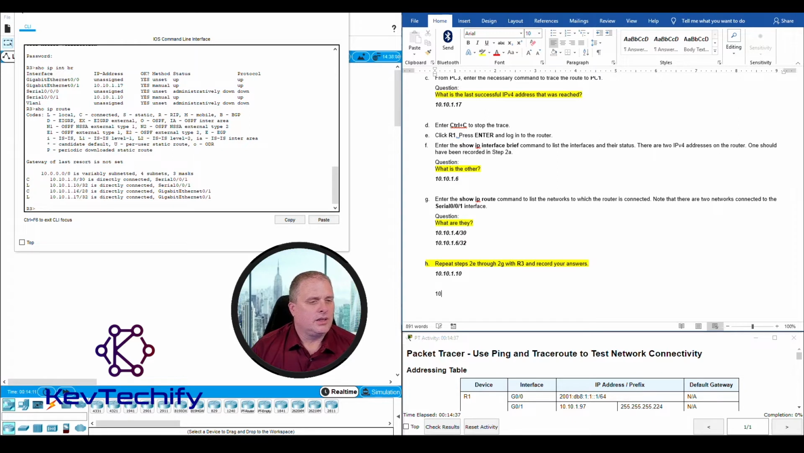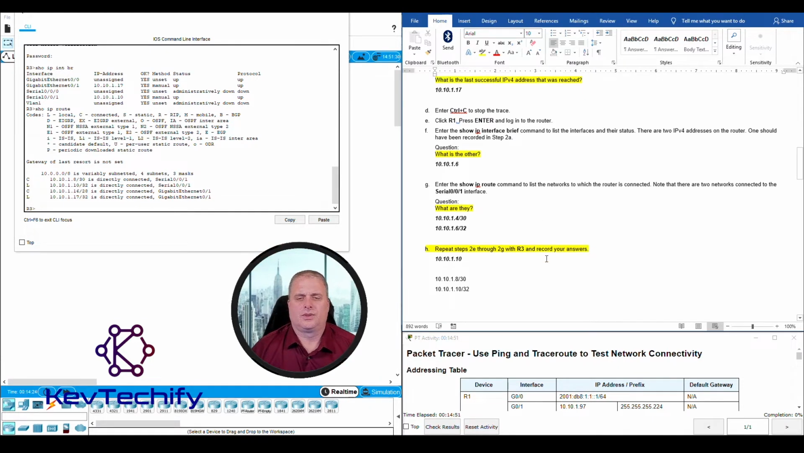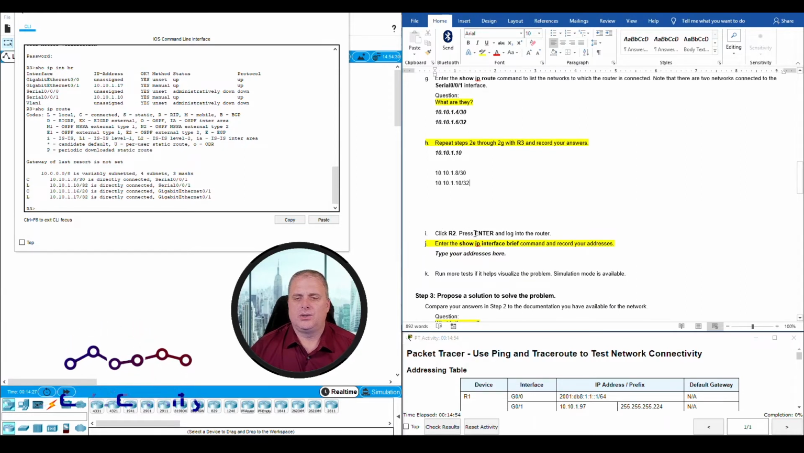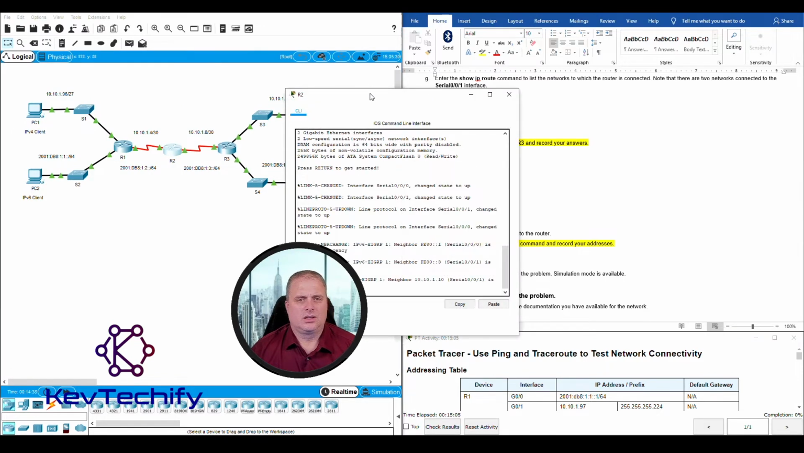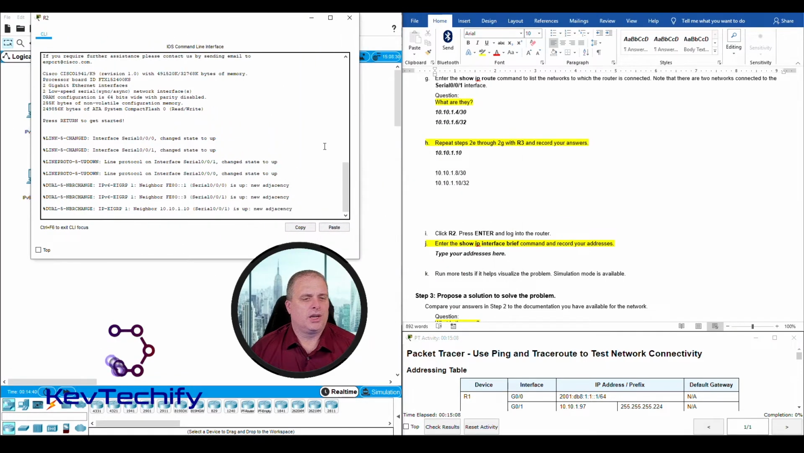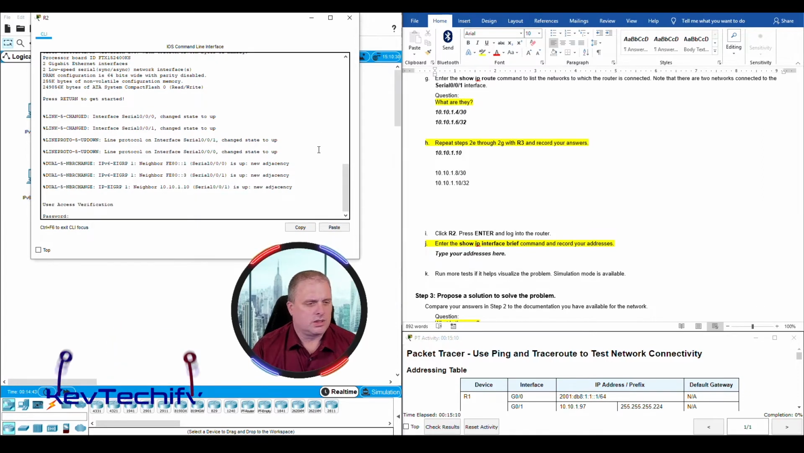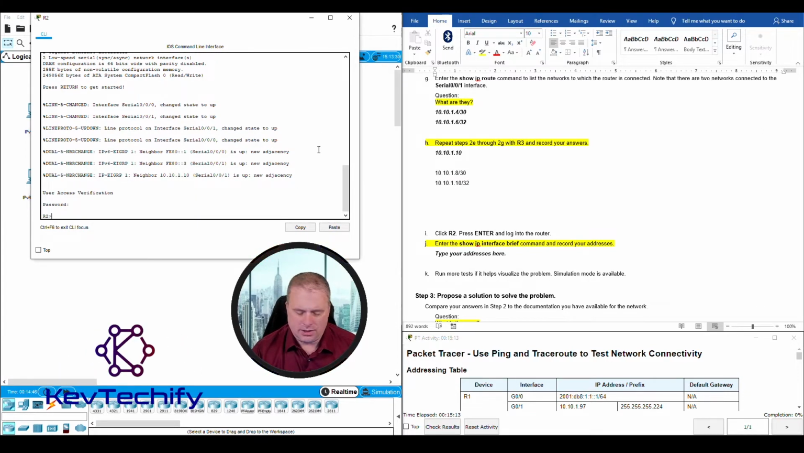Okay, enter that in. 10.10.1.8/30, and once again the second one is 10.10.1.10/32. Click R2, press enter, log in, enter the show IP interface brief command and record your addresses. Okay, I'm going to go ahead and close R3, click on R2, slide that over, I make it a little bit bigger again, hit enter, log in with the word Cisco. Now we enter in the show IP interface brief command.